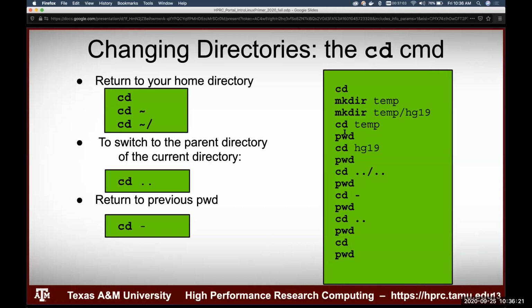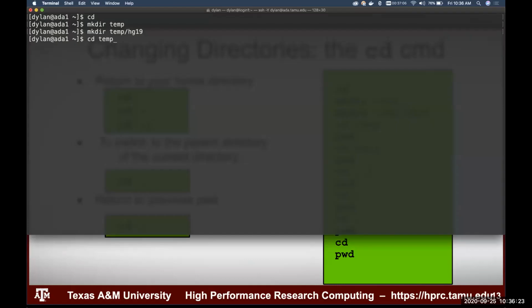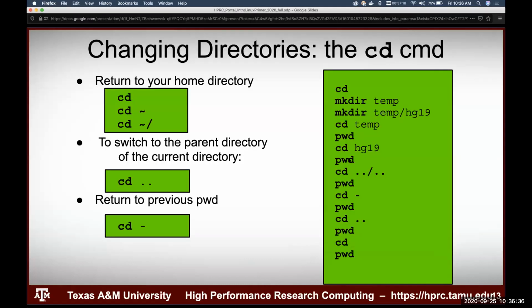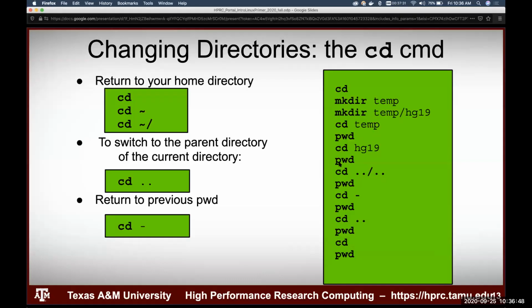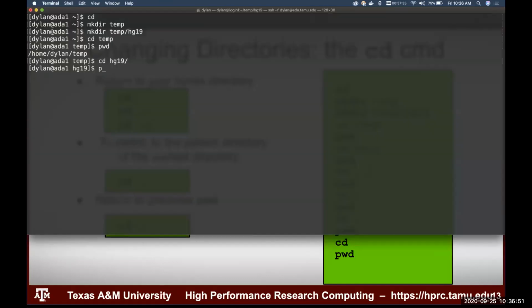And now we're going to say cd temp. We moved into the temp directory. We lost our squiggly because we were out of our home directory. We're in the temp directory now. pwd to show that: home Dylan temp. We're going to move down a level and say cd hg19. And let's go ahead and print pwd. And we see we're inside home Dylan temp hg19.